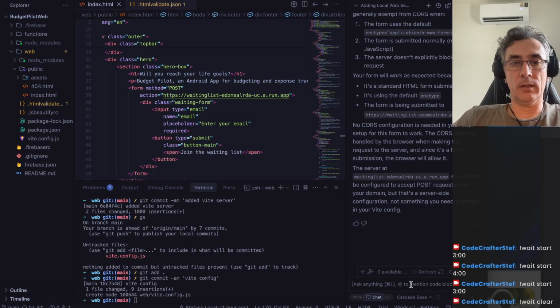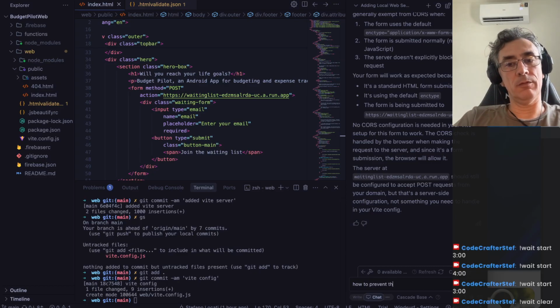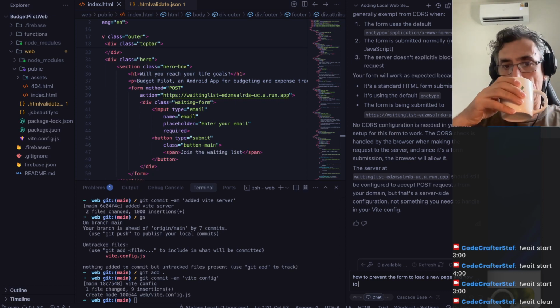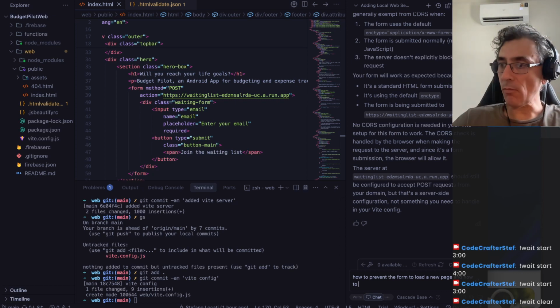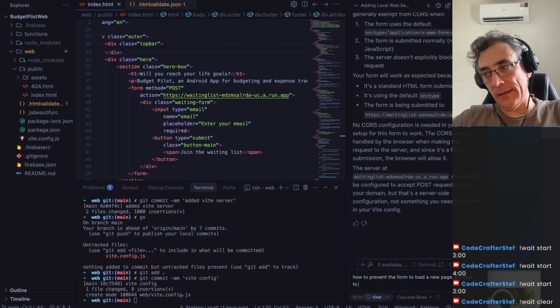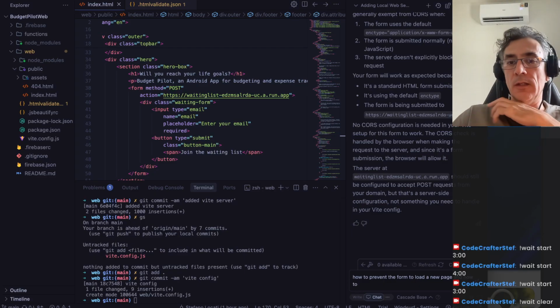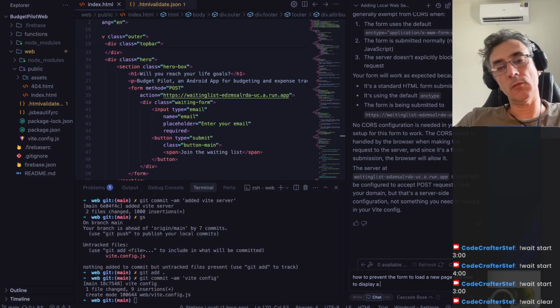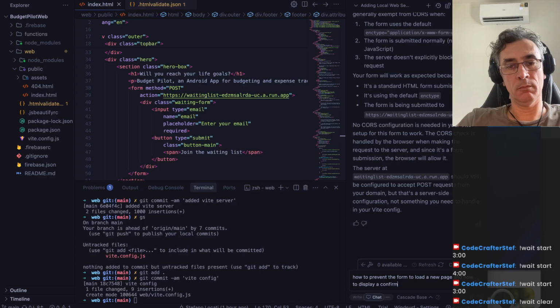So let's ask one thing at a time. How to prevent the form to load a new page, and how to instead, well, using the base model, but this might not be enough. But and now instead to display a confirmation message.